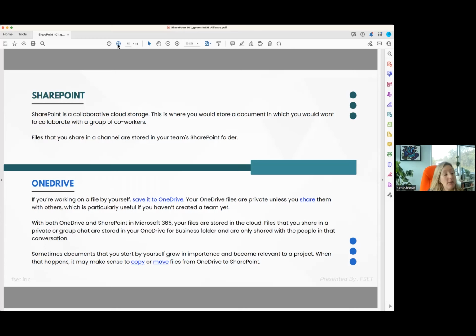Files that you share in a private or group chat are stored in your OneDrive for Business folder, and they're only shared with the people in that conversation. And in future webinars, we're going to talk about that OneDrive and Teams conversation, because these all start to play together, but we thought it was really important to start with SharePoint. Sometimes the documents that you start by yourself become more relevant to a project. When that happens, you can move and copy files from OneDrive into SharePoint. So that becomes a corporate or project document that really needs to live in a place for collaboration.